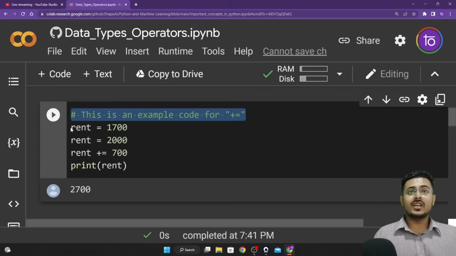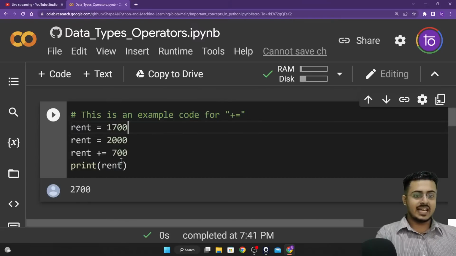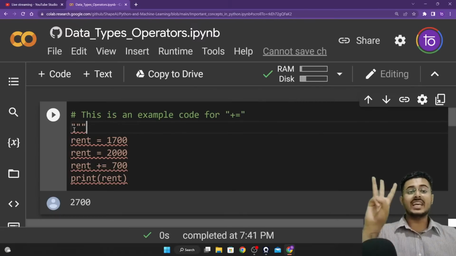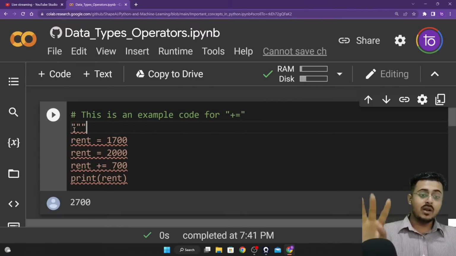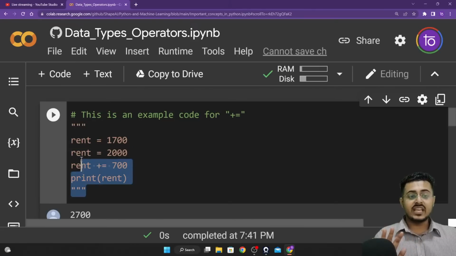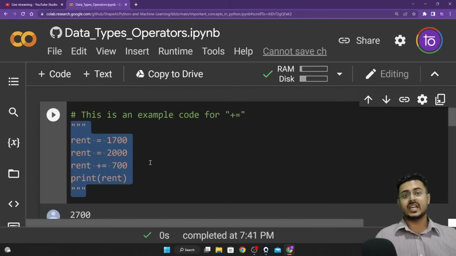So for that, what you can do is put this in the next line. Put three quotation marks, three double quotation marks, guys, right over here. And at the end, put three double quotation marks once again. This will comment everything in between these three quotation marks.